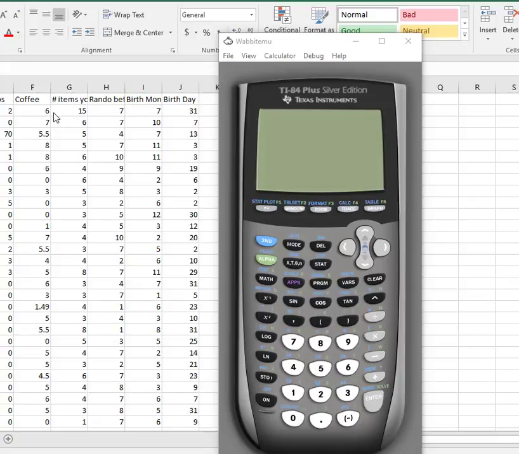So we're going to go ahead and look at coffee, the prices people are willing to pay for coffee. Why don't we just do the first couple of these data points? I'm not going to do all 40.